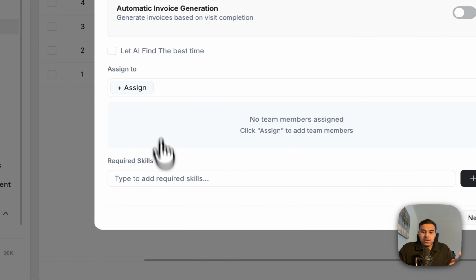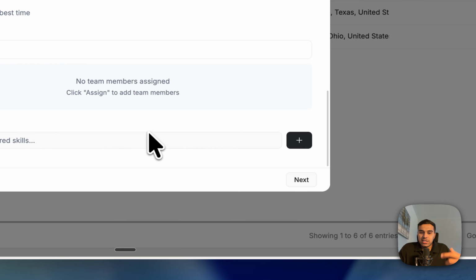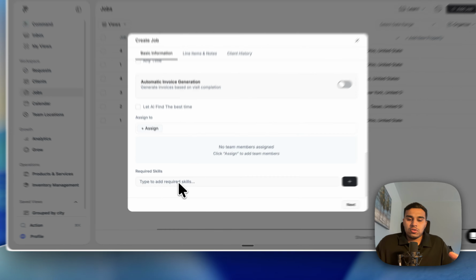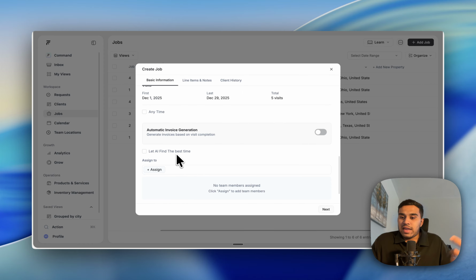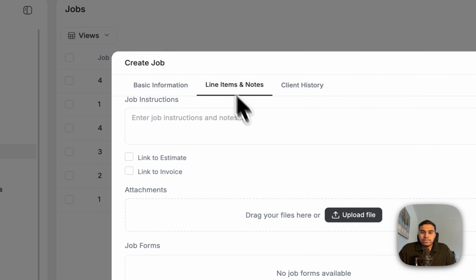You can assign team members. If you want to do skill matching, you can also enter the skills that are required for this job. So when AI finds the time, it will take the skills into consideration as well.